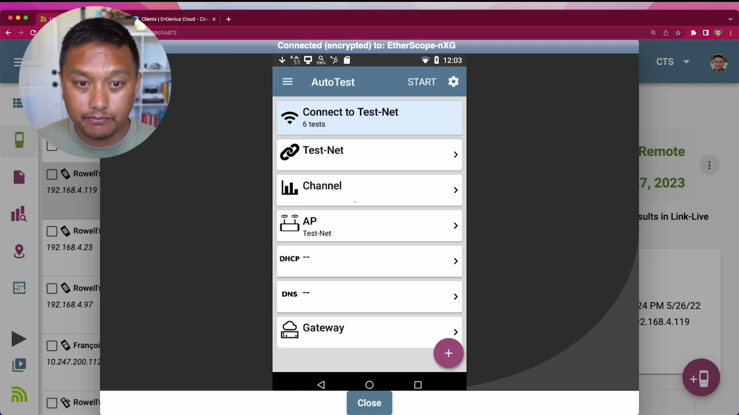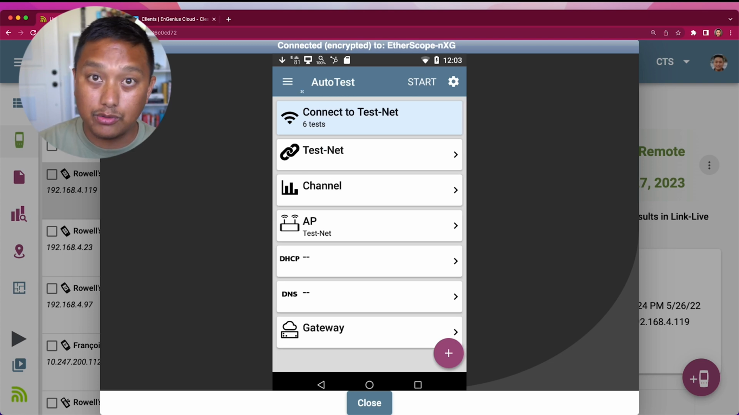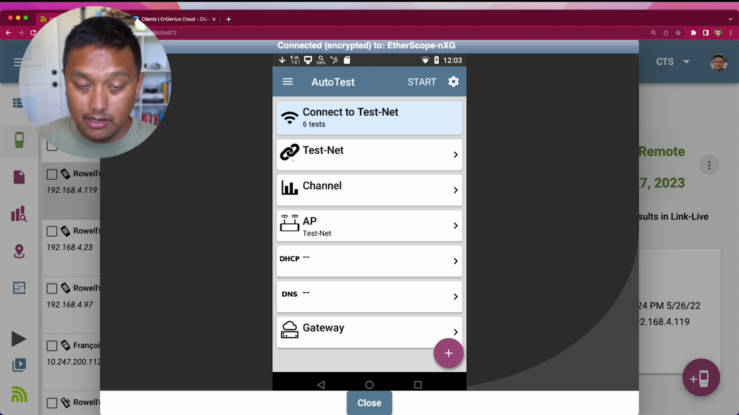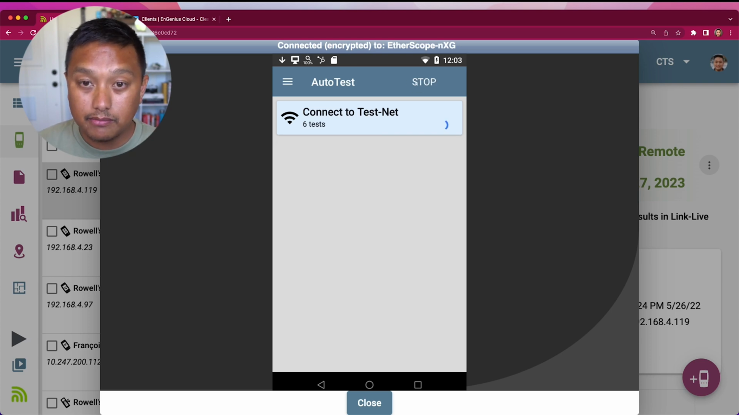I'm going to go back. You can see now we're in the auto test function here, where it's going to run 6 tests. It's going to connect to the SSID, perform some channel analysis, DHCP, DNS, access connectivity to the gateway. So to run this, we're just going to tap start.